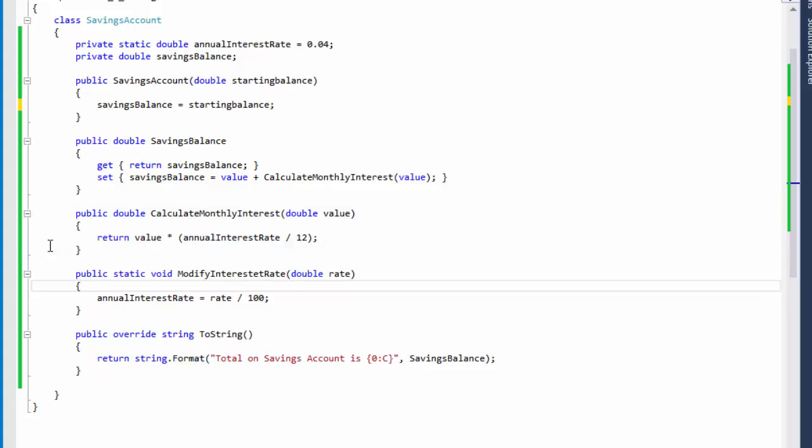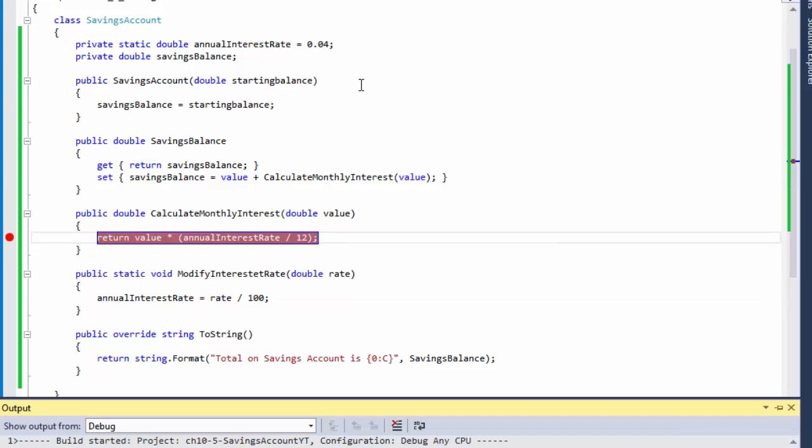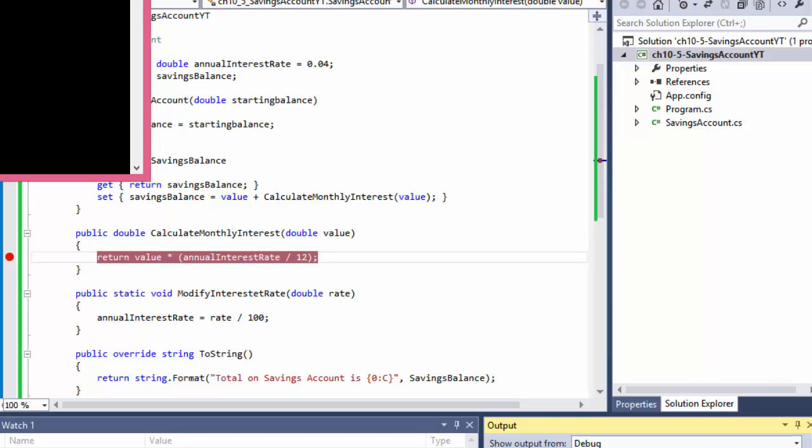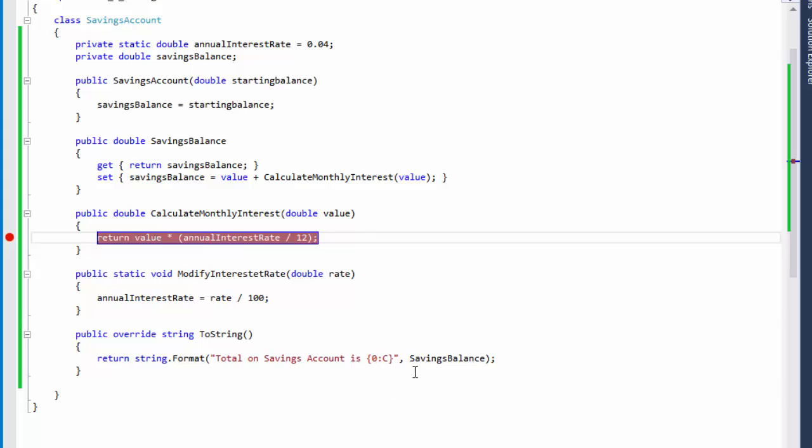So you know what? Let me do a quick debugging. When I calculate the interest rate, let's see what it returns to me. And it didn't return anything. It didn't even execute. We are returning savings balance. That's correct. Oh, here it is.